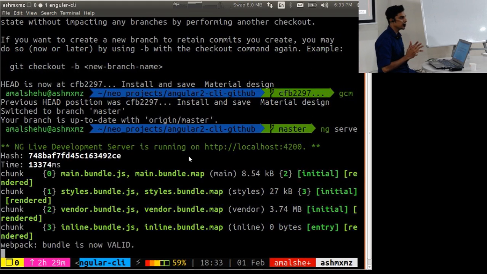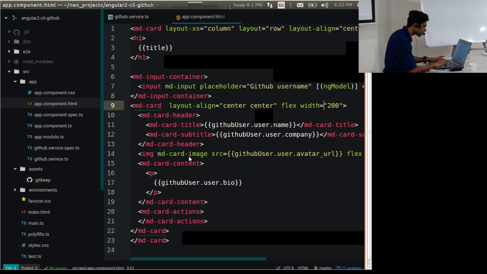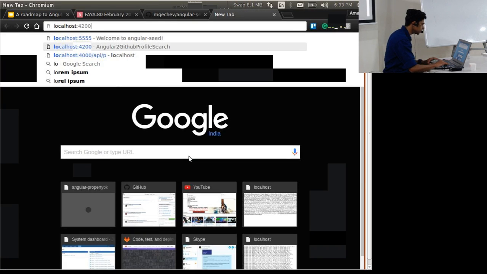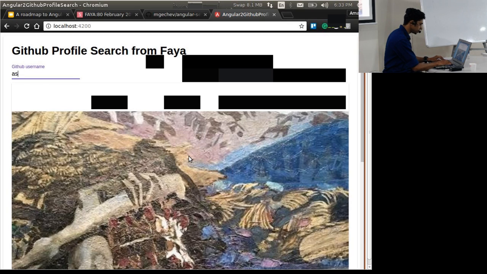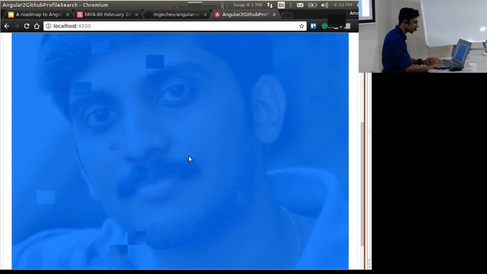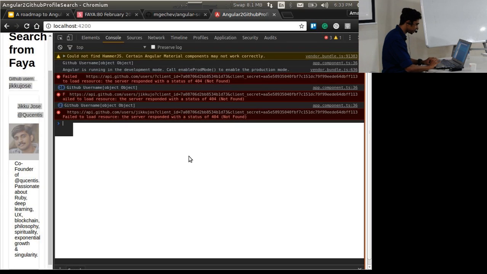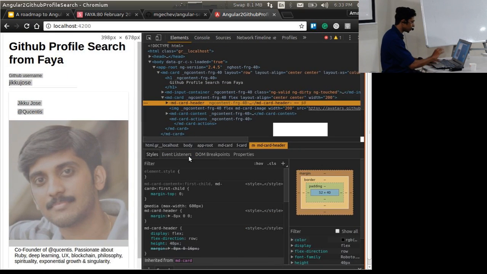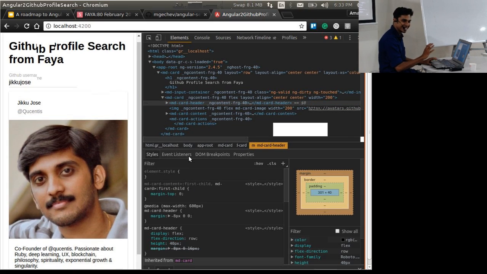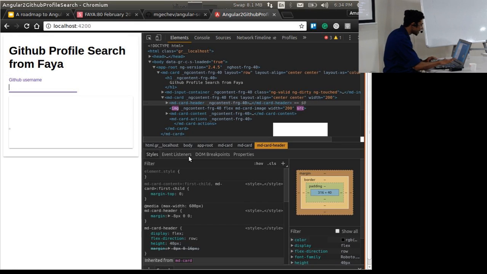Here is the lite server we are using for development purposes to run the Angular 2 application. This is working and it can be viewed on localhost 4000. It's coming. Yeah, it's working. I didn't make any arrangements for the CSS fixes and all that, so that's why it's looking like this. Working. So can you search any other name?